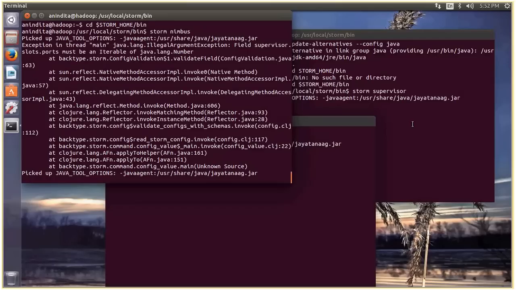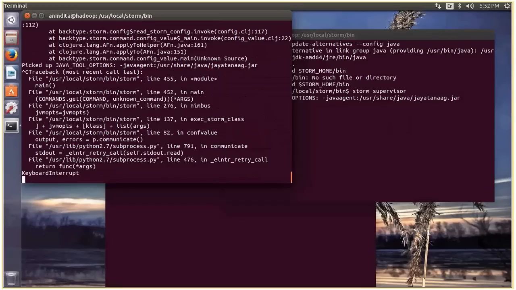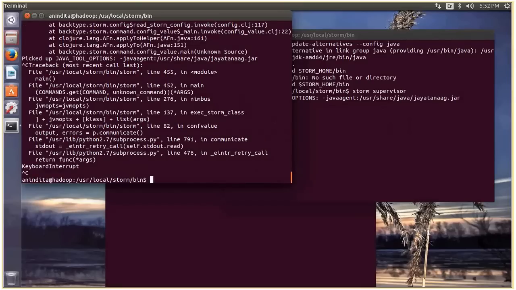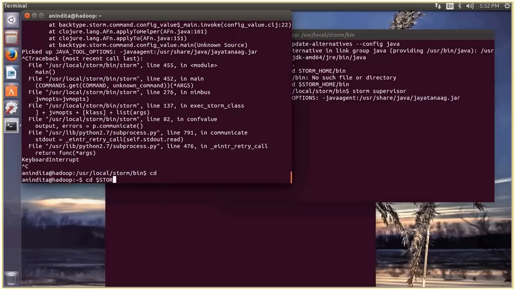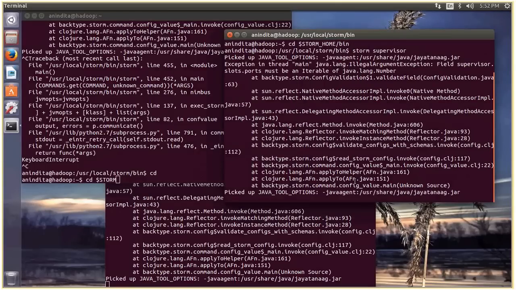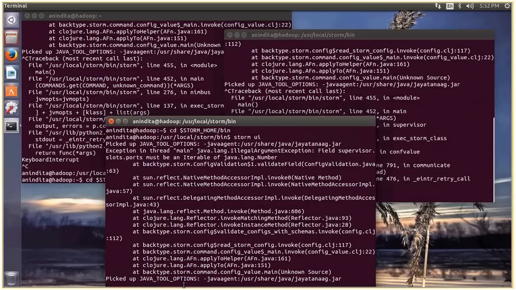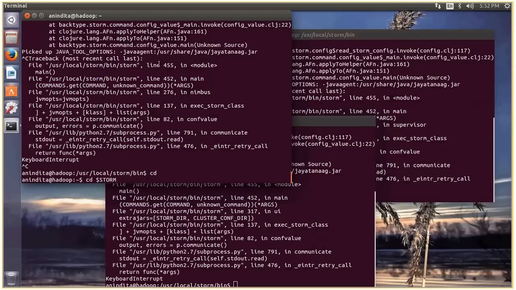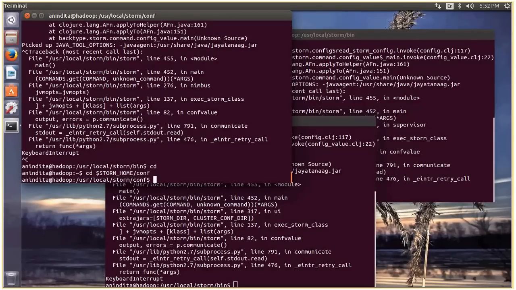Alright, so we are getting a small issues over there. So what I can do, let me stop, make an interrupt, let's come out. Stop all of the services, open UI as well, and the Storm home slash conf and open the storm.yaml.